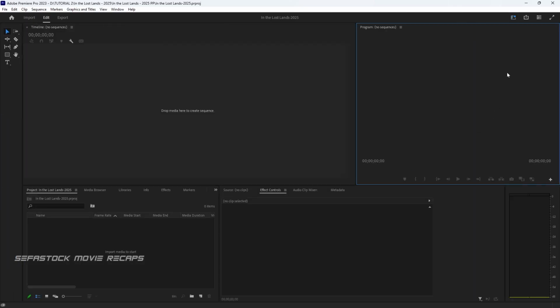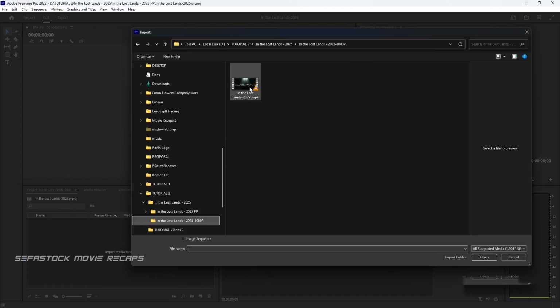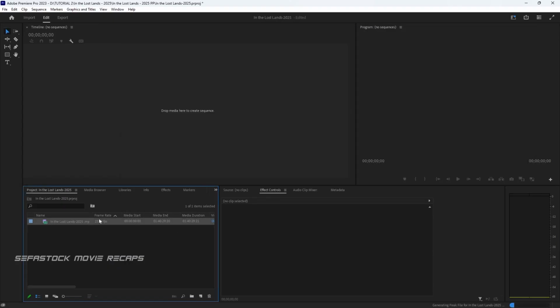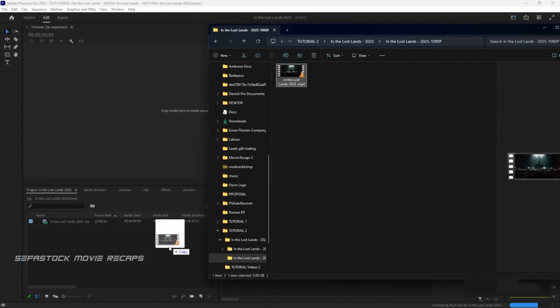In my setup, the timeline is at the top for easy visibility. The program monitor, where the movie plays during editing, is on one side. The project panel, where imported media appears, is below, and the effects and controls panel is nearby. To upload a movie, right-click inside the project panel and choose Import, then browse for your file and open it. The clip appears immediately in the panel. You can also drag the file directly from your folder into Premiere Pro.